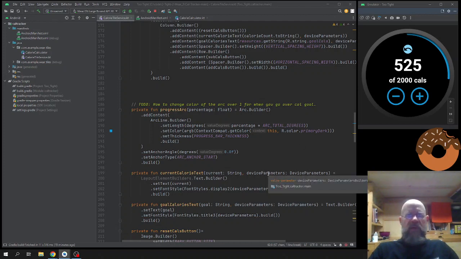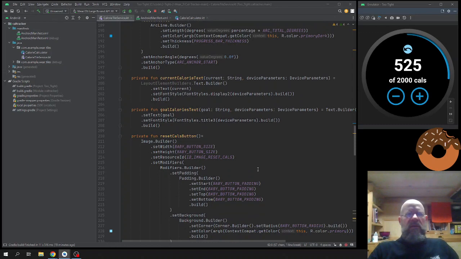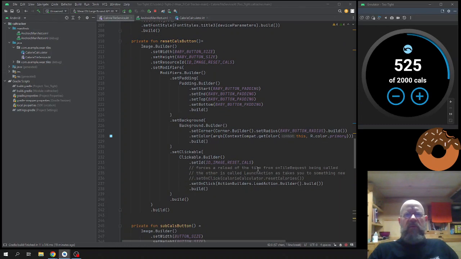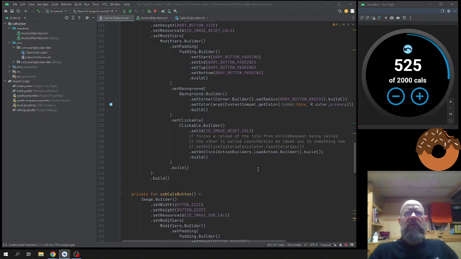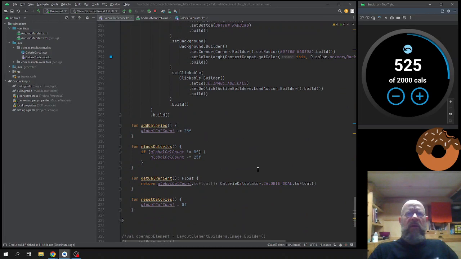I think that's about it. There's really not a lot here. When you go into what we're talking about here, there's the reset calories button, sub calories, add calories, and just a little bit of functions here. But I think there is some opportunity. Save preferences will be next.